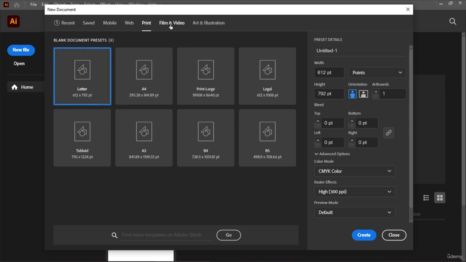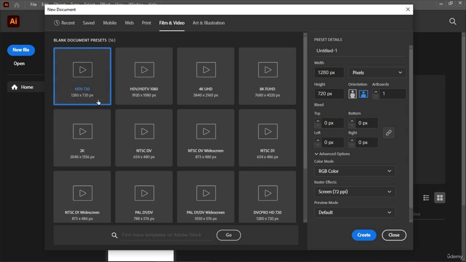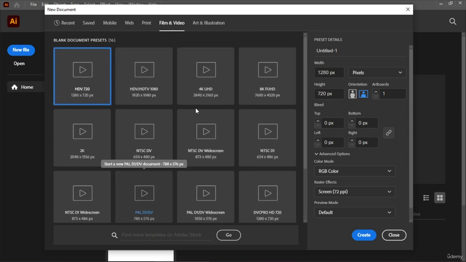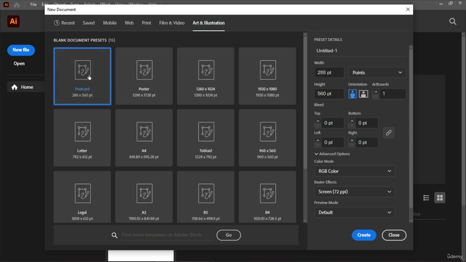Okay, then we have film and video. Here they are back in pixels, and we have different types of presets over here that we can go through. After that we have art and illustration. Here you can find every preset relating to art and illustration, and it's pretty good. They're actually measured in points, as you can see over here. Now that we're done with this part, I will explain to you what this side actually does.